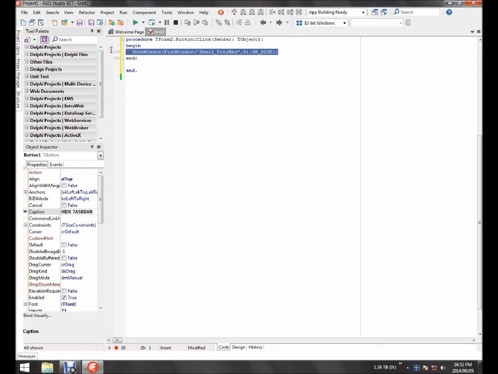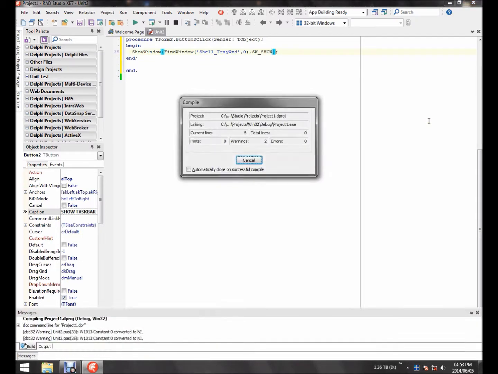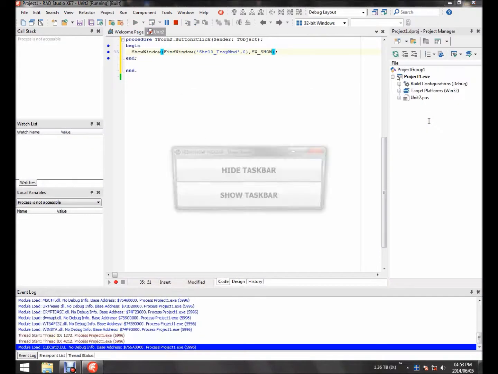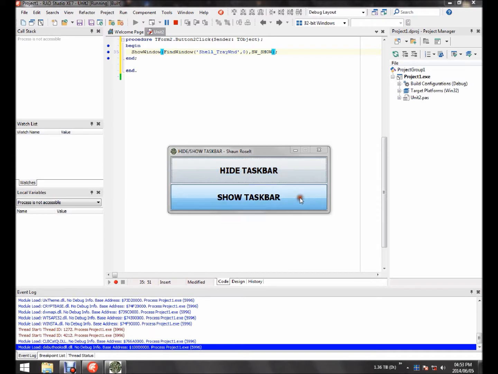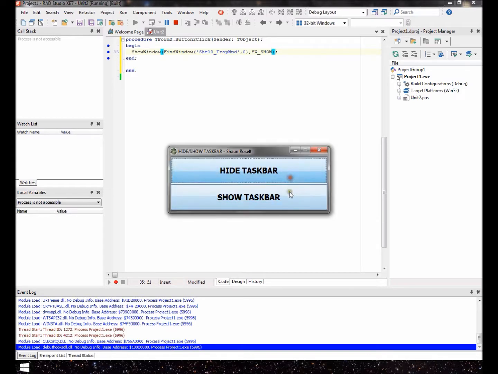Let's copy and paste this code to Show Taskbar. Okay, let's change it to SW_SHOW, and let's compile. Compile is the green arrow there. Okay, let's hide it and show it. Okay, so it seems to be working.